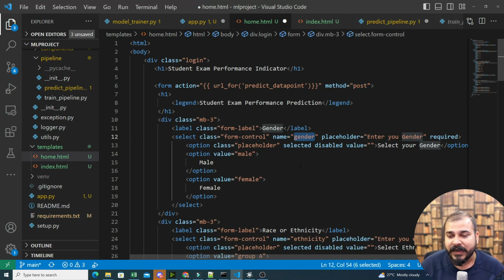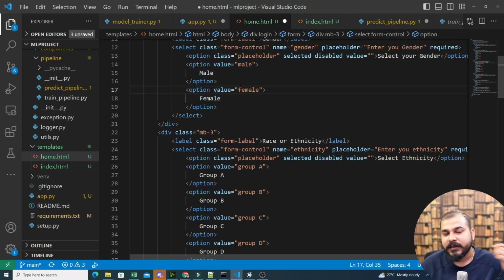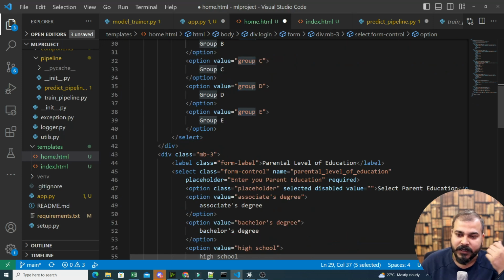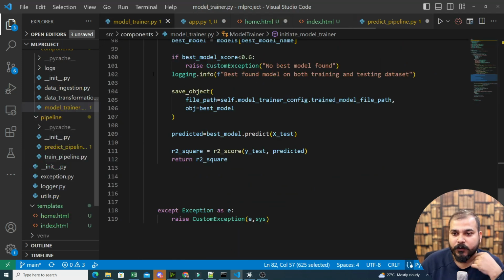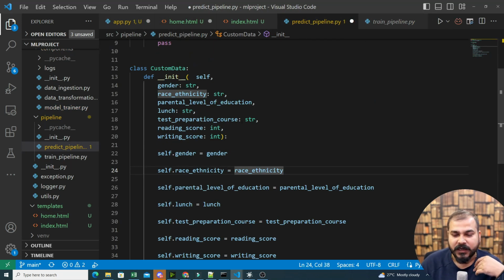Same name will be getting mapped over there. Whatever value we select, either male or female, that particular value will go ahead in that specific variable, right? Similarly, all the other things are available over here. Whatever group I'm selecting, these all values will be going over here. Okay, now this was with respect to the predict pipeline, so all these things we are basically done.